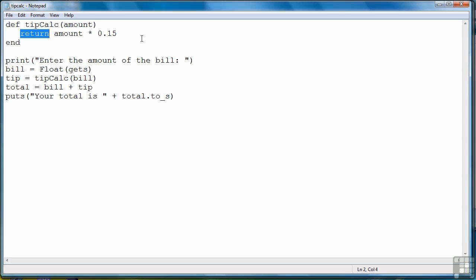Now, before we go on and test the program, let me talk a little bit about using return with methods. In Ruby, it's not absolutely necessary to have a return in a method. If you leave out the return, then the last value computed is the return value of the method. However, I like to put the return in the method definition explicitly so that it's easy to tell what value is going to be returned by the method.